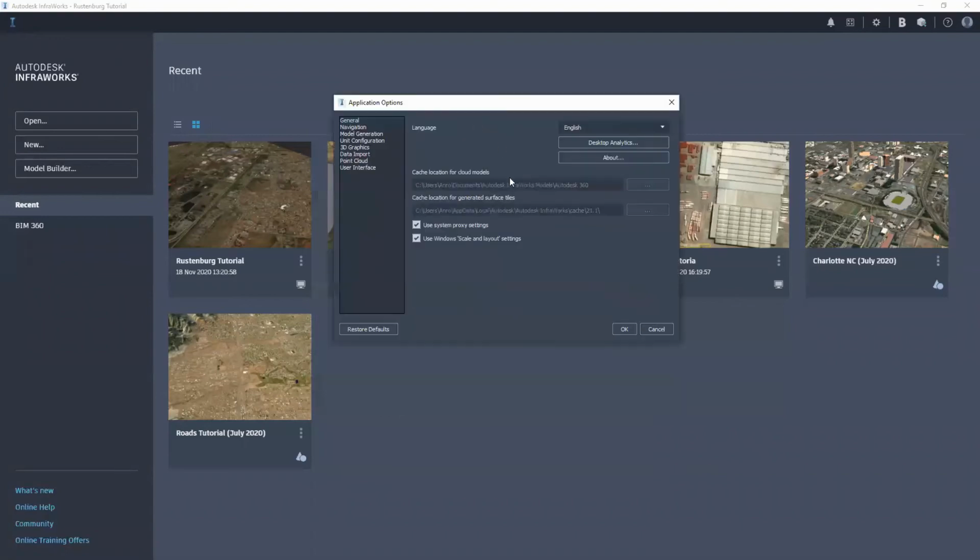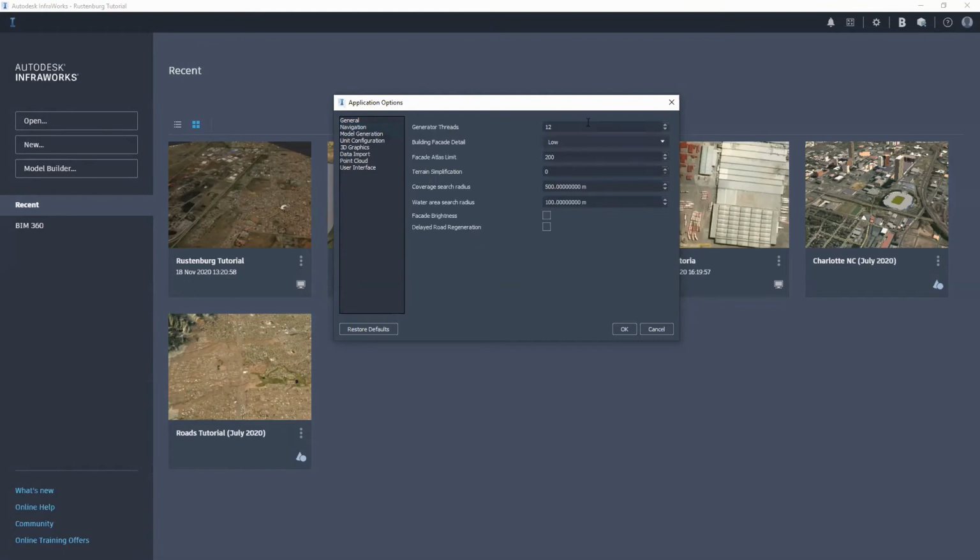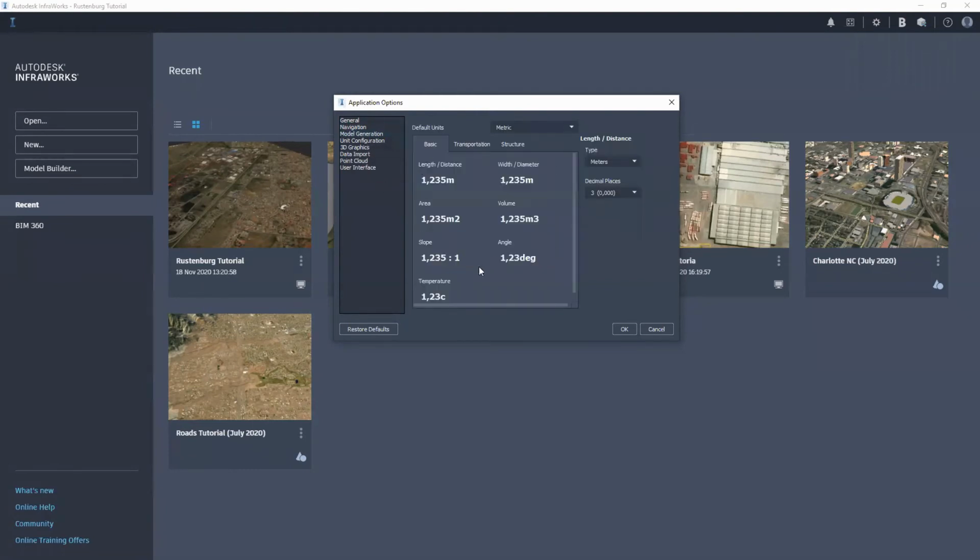The application options, as I explained, govern the settings in all of the models that you open in Infraworks. Your navigation will be able to invert your inputs at model generation, which we usually do not touch. There are some more fine-tuned settings for your model creation. Your unit configuration, here you can set between metric and imperial, meters, decimeters, hectometers, whatever you want to use.